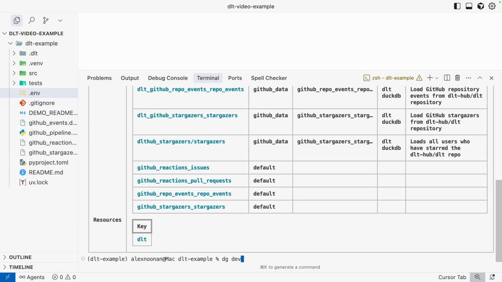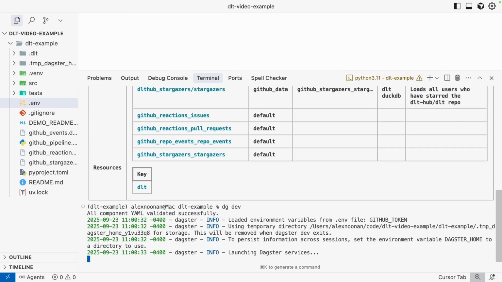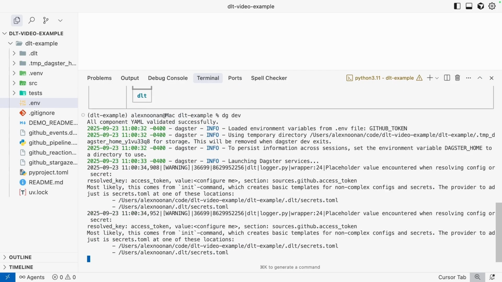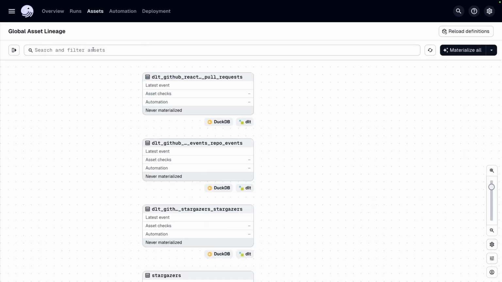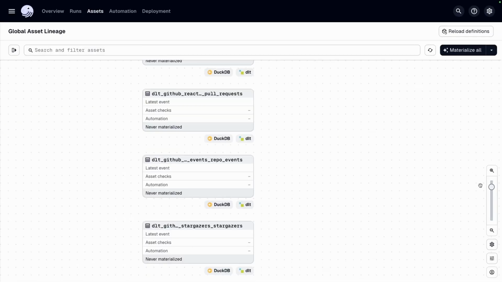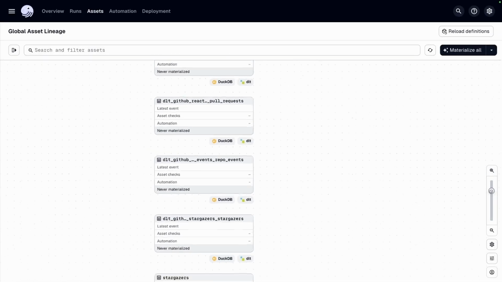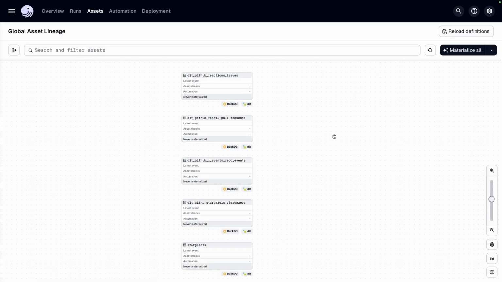Starting local development is as simple as running dg dev. No Docker, no heavy dependencies, just a lightweight web server that spins up instantly. Now I can see all my dlt sources as first class assets in Dagster. Each dlt resource becomes a Dagster asset, and I have immediate feedback on my entire data lineage. And integrating dlt locally involves 3 simple steps. You can scaffold a dlt component using dg scaffold, configure your dlt sources and pipelines, and customize your Dagster asset properties. Dagster handles the orchestration while dlt handles the data extraction and loading.